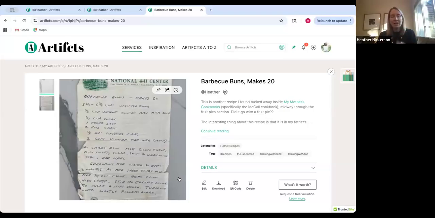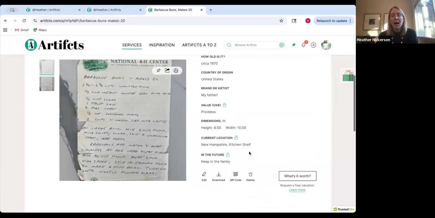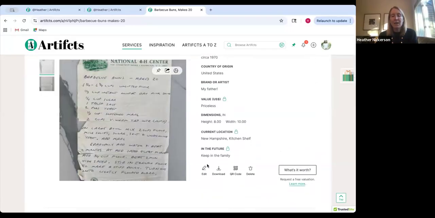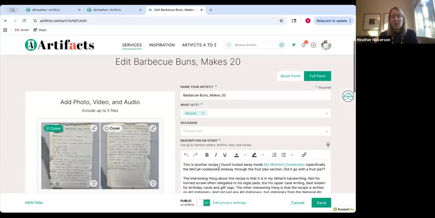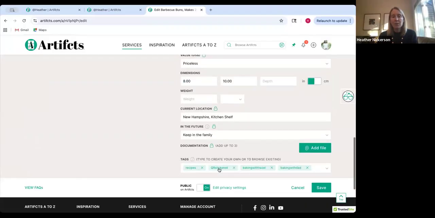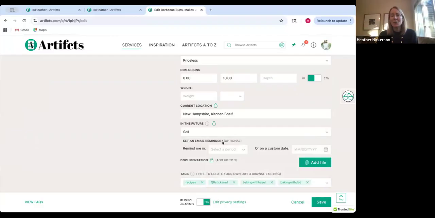This is not one of the core features that we presented on today, but let me quickly show you. If you recall, in the future, I had here keep in the family. If I go in and edit, or if I make the artifact from scratch, you're going to have the option for in the future. You could sell. If you wanted to say this recipe was super valuable because it's written on really rare stationery and I want to sell it, I could choose sell and set a reminder, or even a custom date. When do I want to sell this?